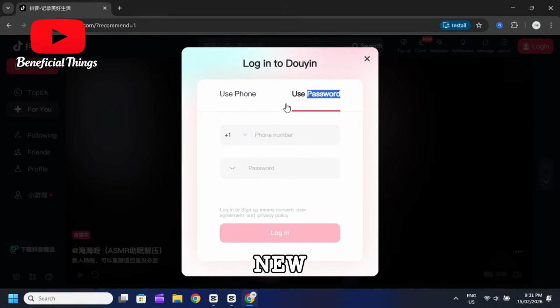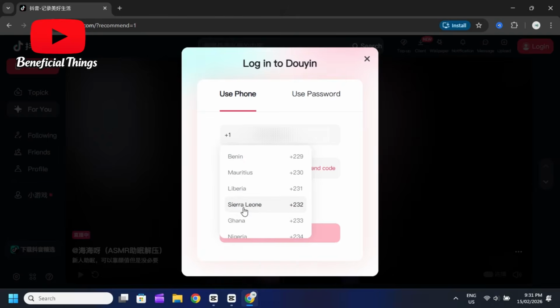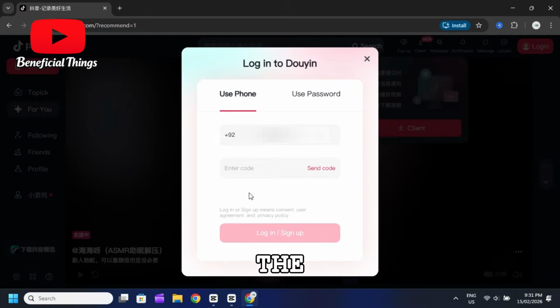Since you want to create a new account, make sure you select the use phone option. After that, enter your phone number so that Douyin can send you a verification code. And please, very important, make sure you select the correct country code. Otherwise, you won't receive the code and it can cause problems. Once you've selected the country code and entered your number, you'll see the send code option. Go ahead and click on it.